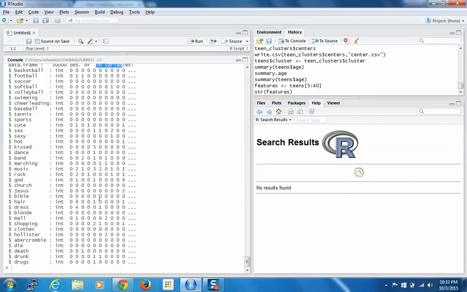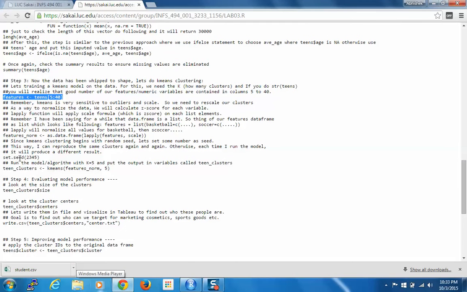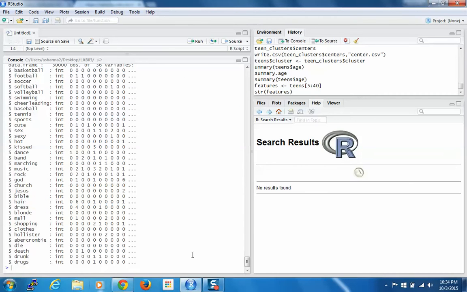features data frame. Now, what we have to do is standardize all these variables which are out here. So how to do that? Using z-score. So that's our next step. For that, we will use a function called lapply and a function called scale. And let's see how that works.